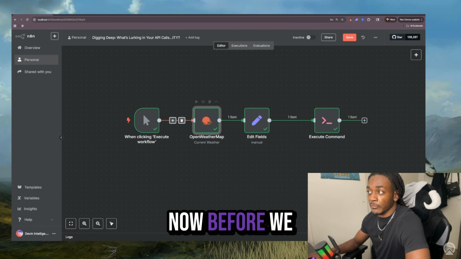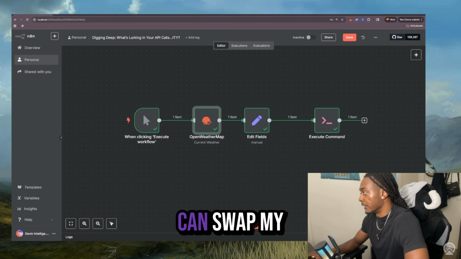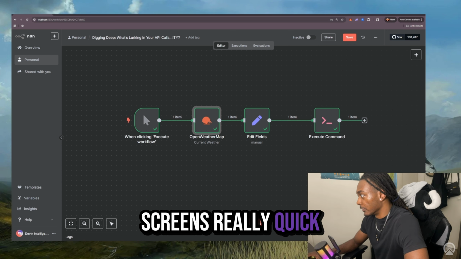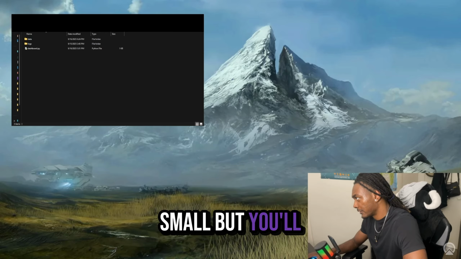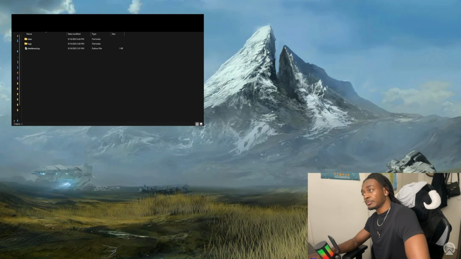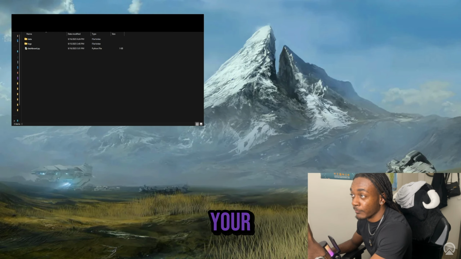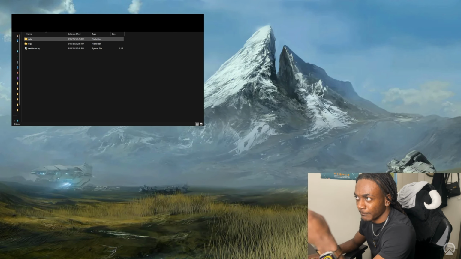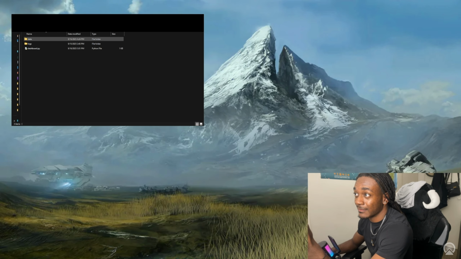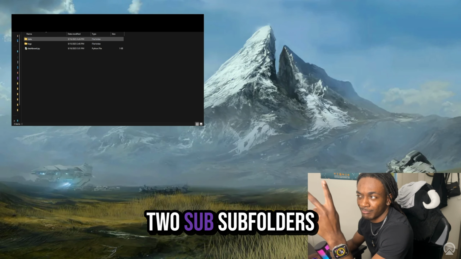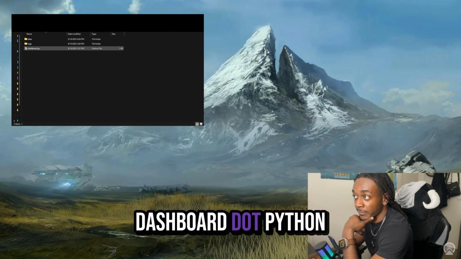Before we build this, the first thing we have to do is create a folder. Let me swap my screens really quick. File Explorer. Okay, here we go. It's a little small, but you'll be okay. So the first thing you want to do is create a folder somewhere in your Explorer, Finder, whatever. You want a folder that has two subfolders, data and logs. And then inside of that, you also want a file called dashboard.py.